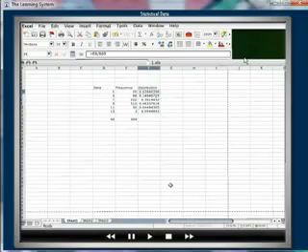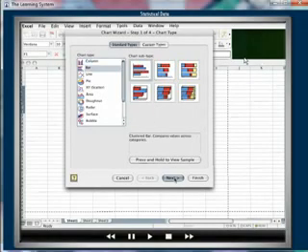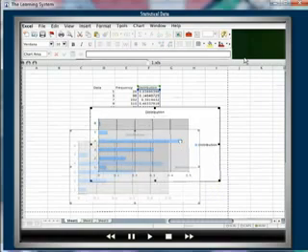We're now going to make a graph of our distribution. Select the distribution column. Select Chart Wizard. We'll use a bar graph. And select Finish. We'll place it right below our information.